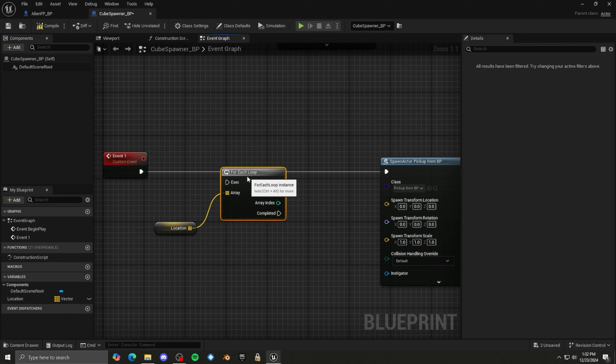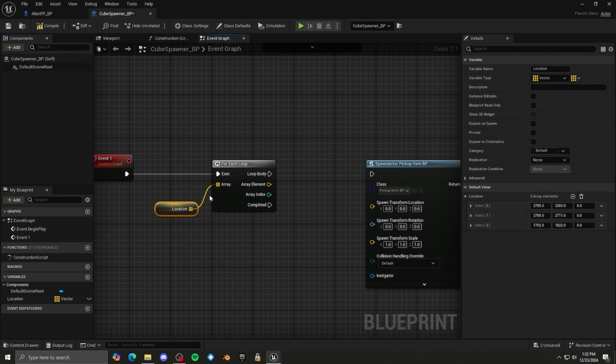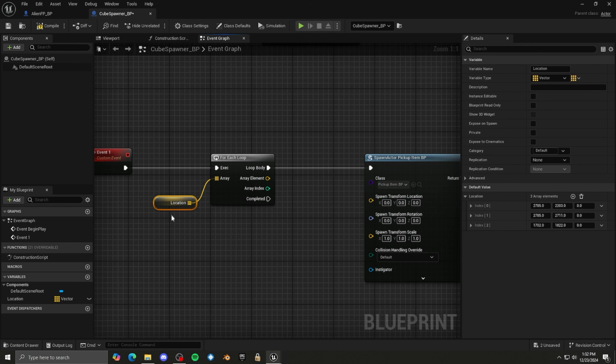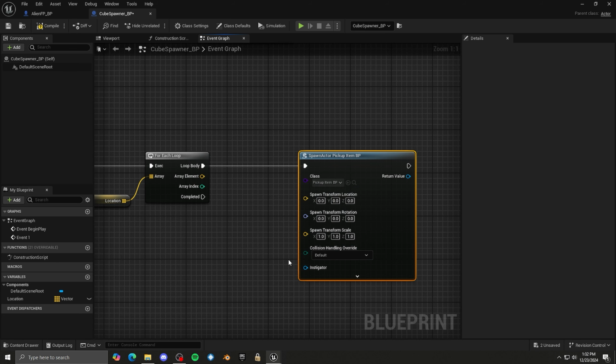So if I drag off and press F, that gives me a for each loop. Okay, now what I'm telling this to do is I'm feeding in an array to it, and then it has this pin called loop body. For every element that's in this array, this loop body is going to fire and do whatever code we have here.